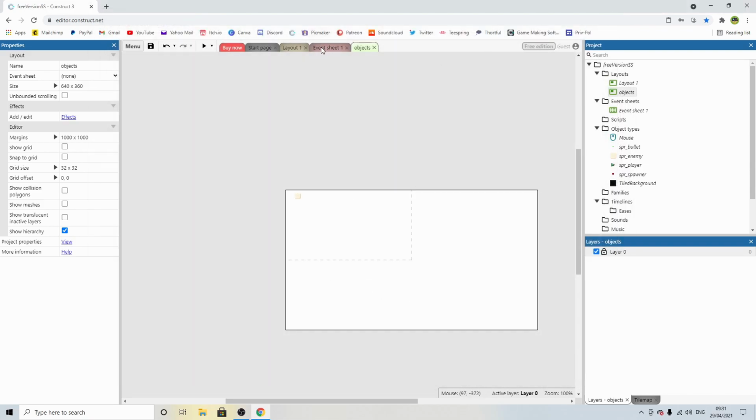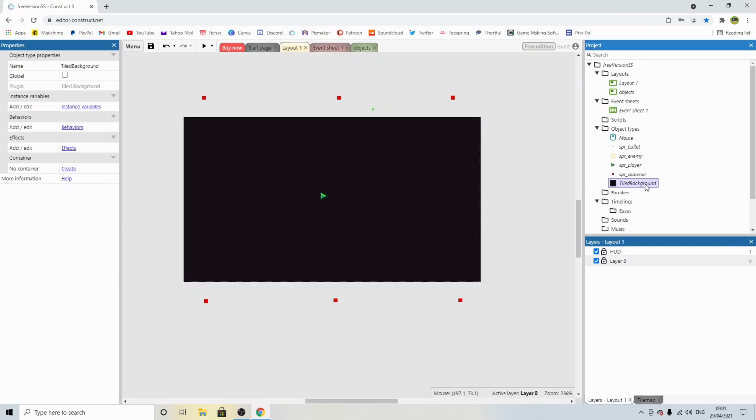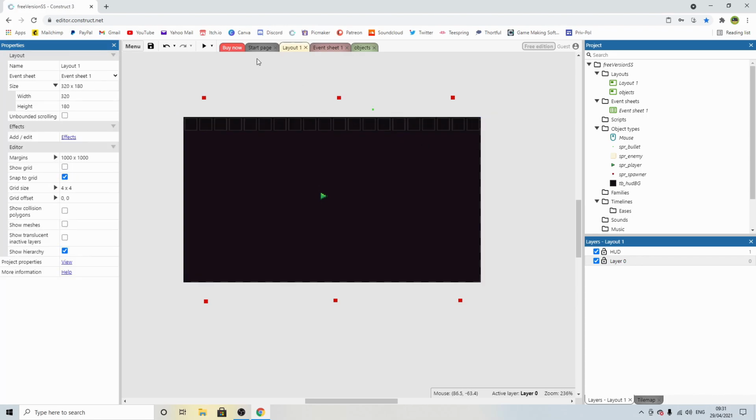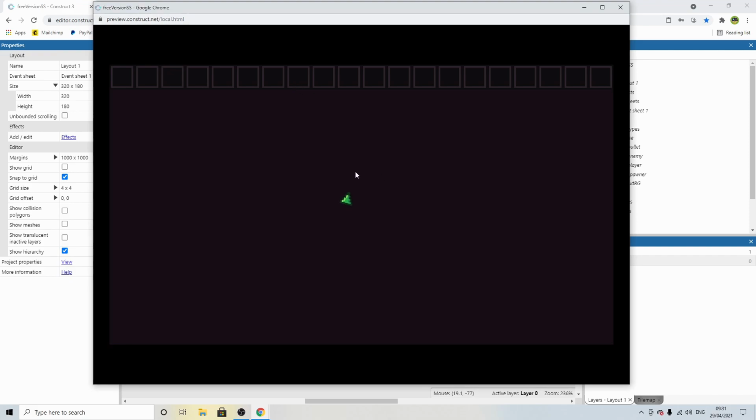Oh, I've clicked on there. Also I need to add back in my HUD layer up here. Let's snap it in. While we're here, actually, let's give it another name. I'm going to call it TB for tile background underscore HUD BG. You might think of a better name than that, but that's what I'm going with, HUD BG. And let's try it out.